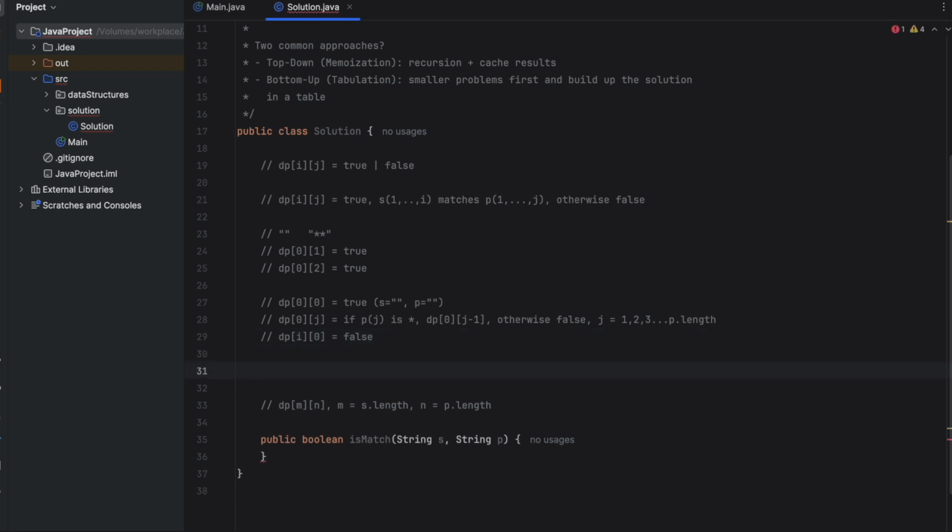So now that we have those initial values, how can we calculate the DP of ij?